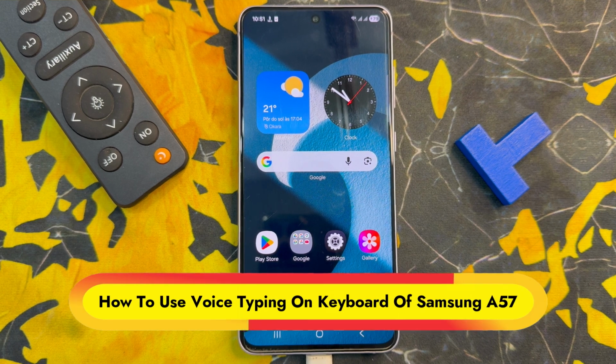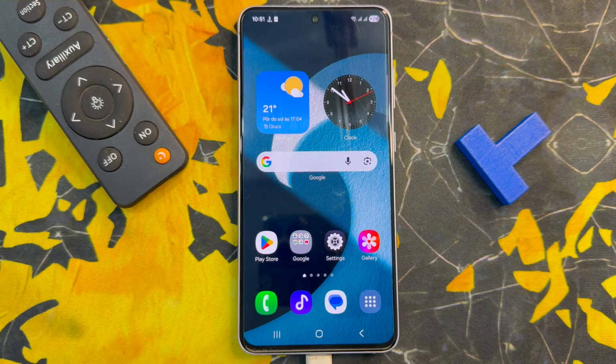Hello everyone. Today in this video we will discuss how to use voice typing on keyboard on Samsung Galaxy A57.